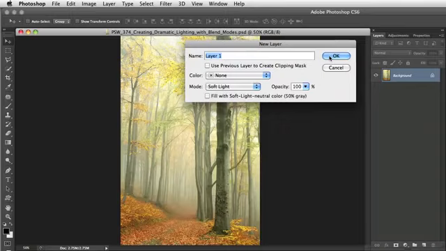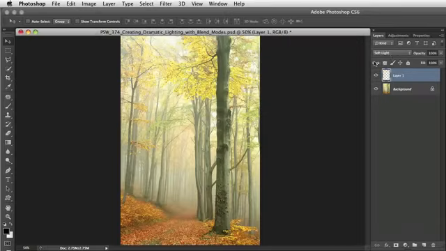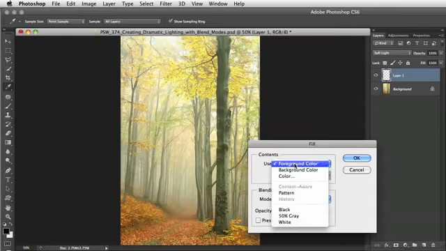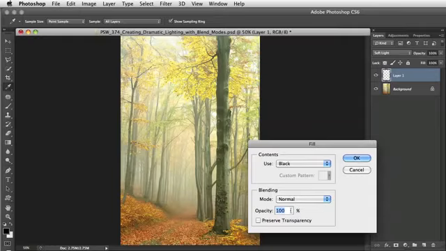Now, if you didn't hold down Option or Alt when you clicked on the new layer icon, you could always change the blend mode right up here. Alright, so we have a blank new layer in Soft Light blend mode. If we fill this layer with black, you're going to find that that automatically adds some contrast and saturation to the picture.